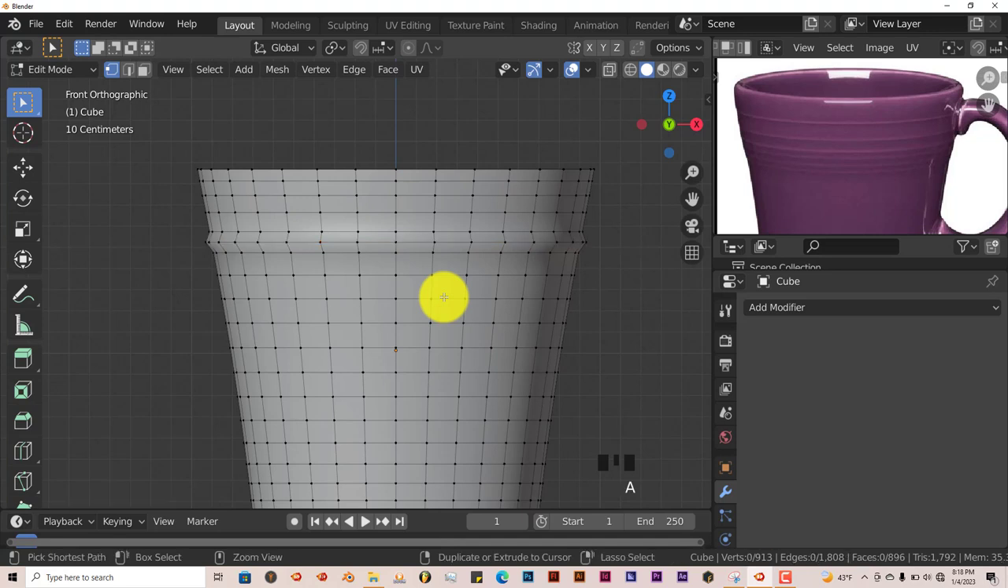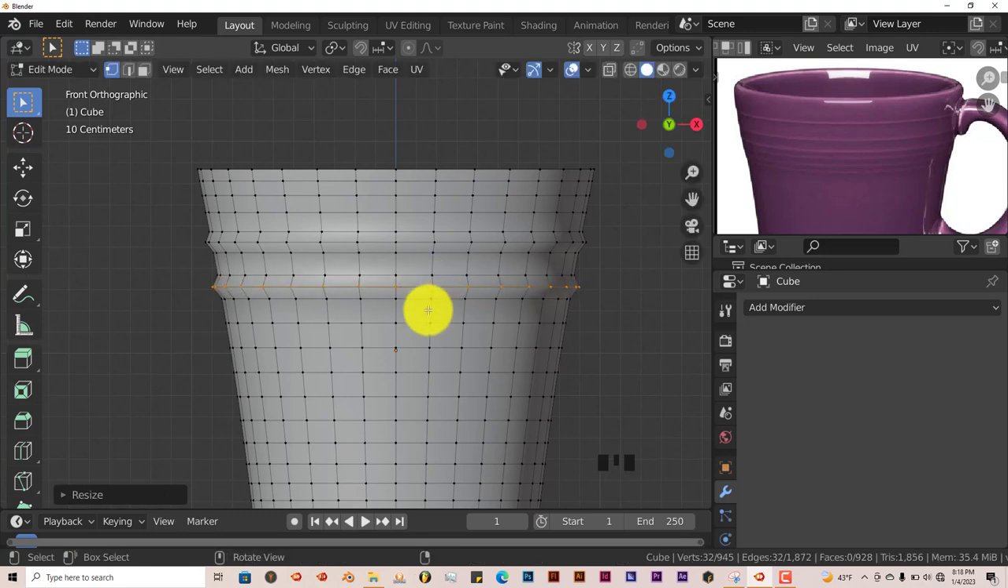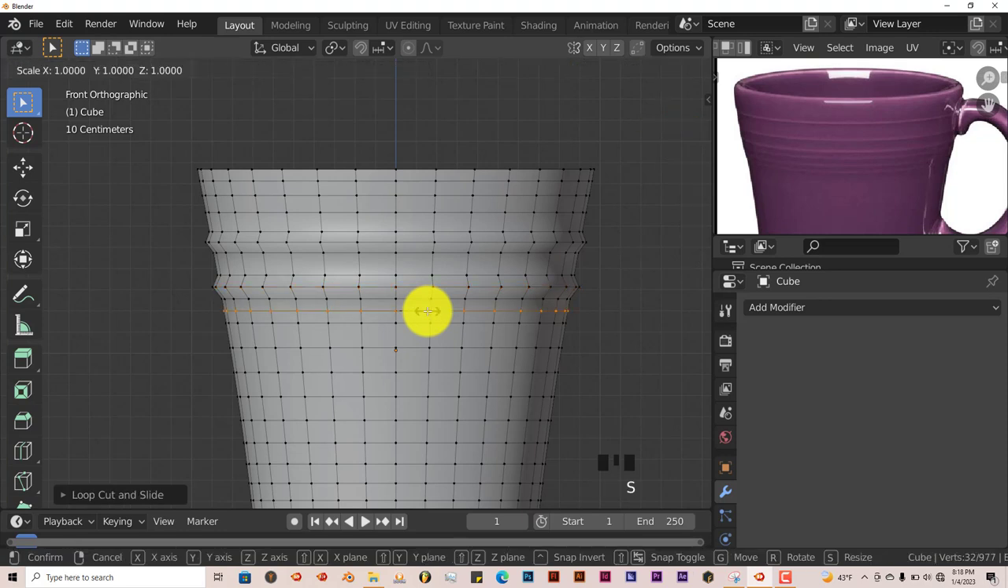Press A, Control R. You can just pick anywhere here. We're just going to eyeball this, left click there. Left click. S again and drag out. And let's create just one more. Control R again, left click, S, and then scale out.